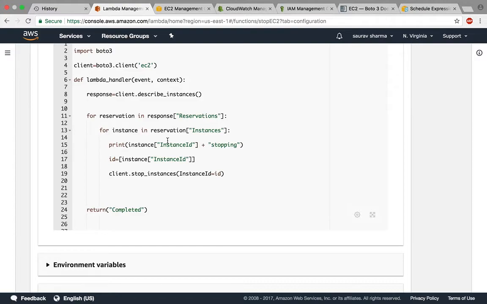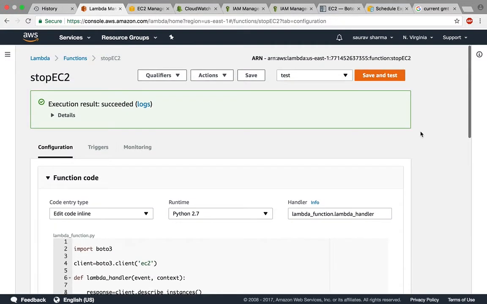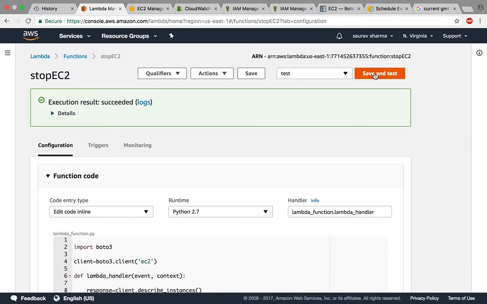So that was that. Now we need to perform an important step, and that is testing our Lambda function, right? We need to test our function before we deploy it and expect it to work in real production. So there's a cool feature here, save and test. Now I can configure a test event.